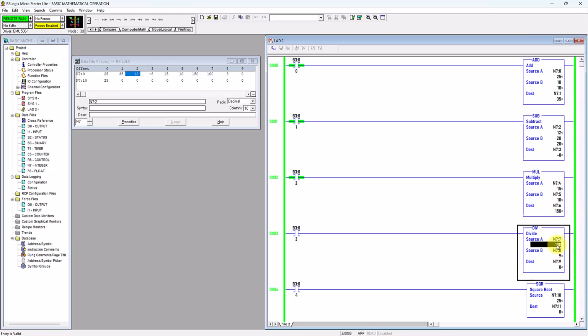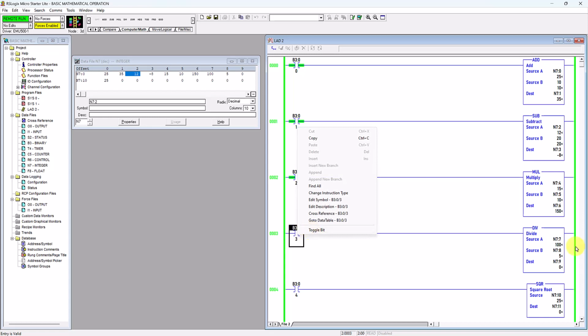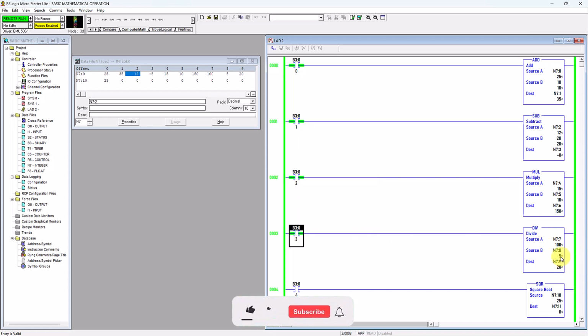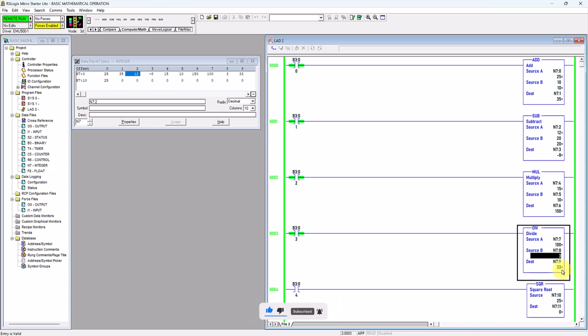Okay, this one division, so you get this value. You will see the value here is 0. Why? Because N is an integer, so whatever value that you get will be rounded off. Okay, that's why the value is 0. For example, maybe this one is 5, you will get 0. Oh sorry, because this one is not yet energized, so let me energize it. You get 20. Let's say this one you change to 4, or you change to 3, okay, you get 33. You will not get decimal places because this is an integer data file.